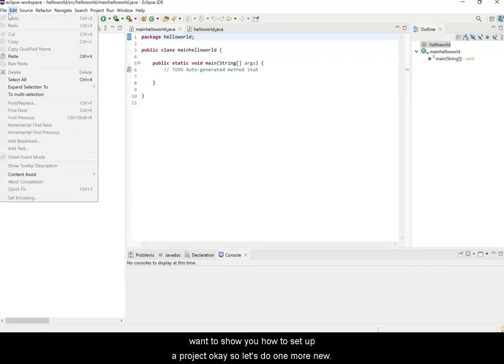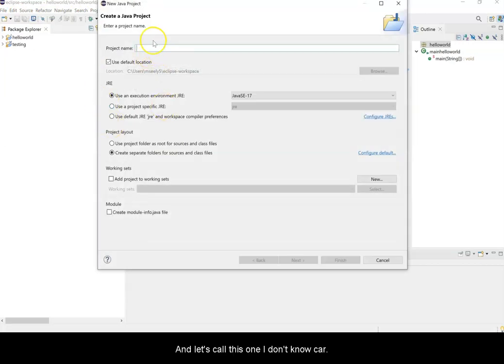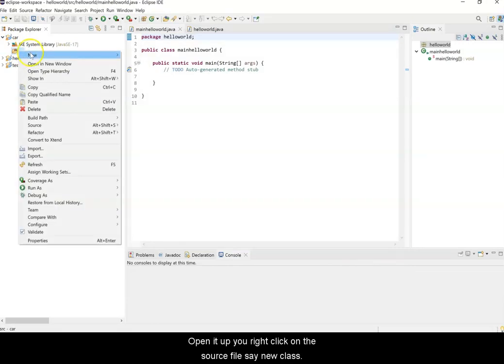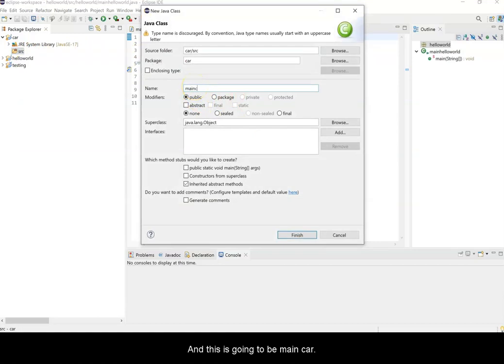So let's do one more. New Java class, and let's call this one, I don't know, car. This is going to be your car class, okay? So you open it up, you right click on the source file, say new class, and this is going to be main car. And you make sure that the public static void main is checked. So the reason why I call this one main and then the name is because this is going to have the main method in it. Okay, so finish.